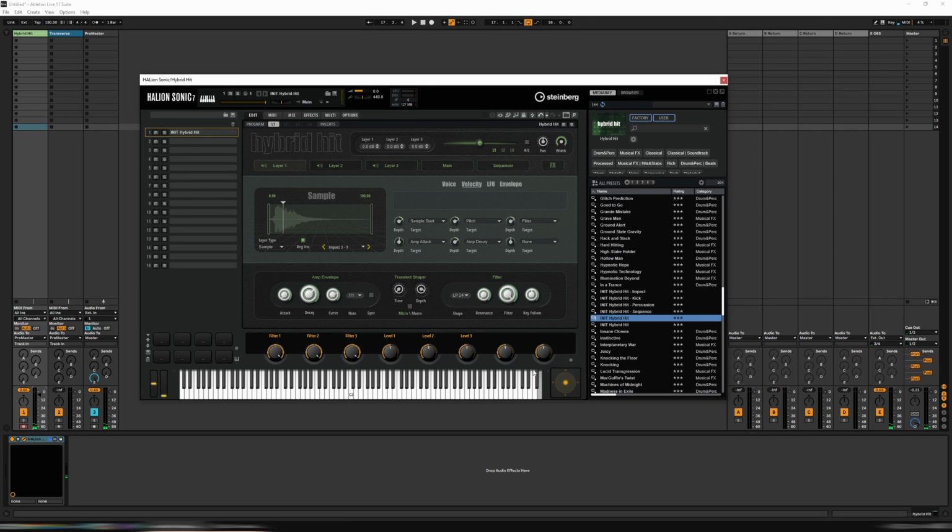Pretty cool. So as you can see, Hybrid Hit is essentially a one-stop shop for all your impacts, hits, and just general cinematic percussion. So now let's move on to Transverse.